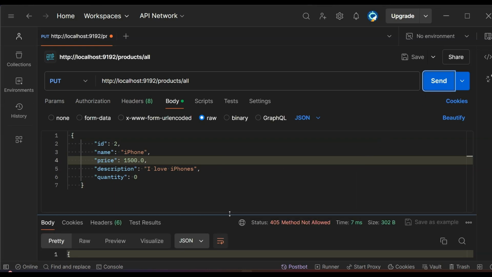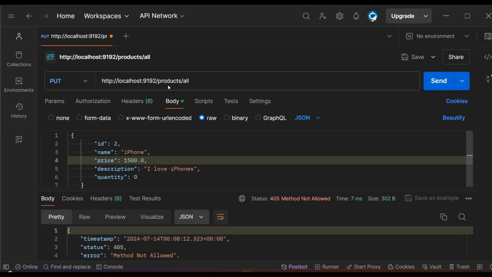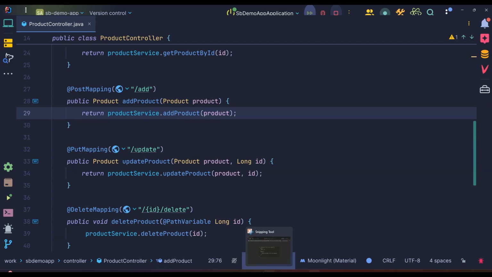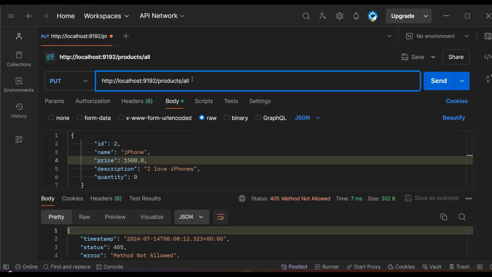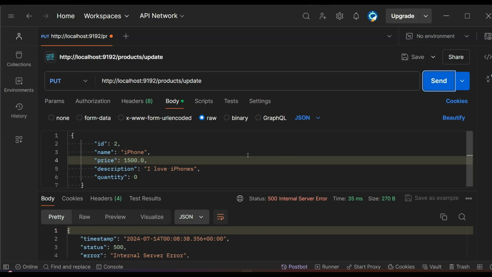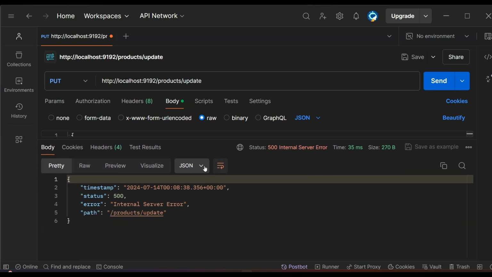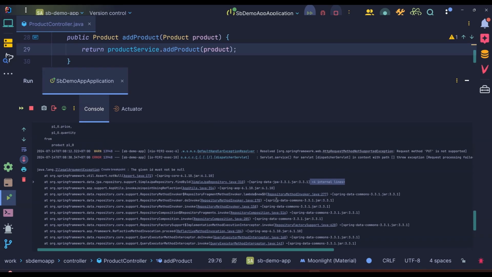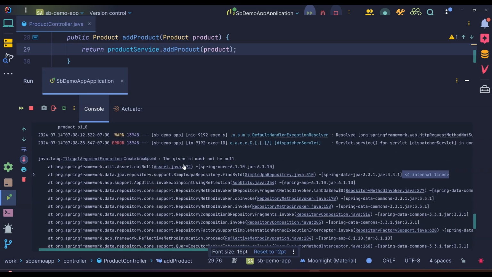So right here we have method not found. Actually it's not found because we need this update. Let's go and check the endpoints. So right here we have updates, actually. So let's say slash product slash update. Let's see if it works or not. Okay, we still have an internal server error here. So what happened? Let's go and check IntelliJ to see what the problem is. So right here we have the given ID must not be null.